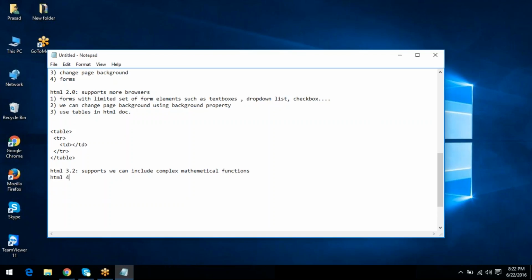And HTML 4.01 supports style sheets. Okay, using this 4.0 version, we can change the look and appearance of the website, the look and appearance of a web document or web page.